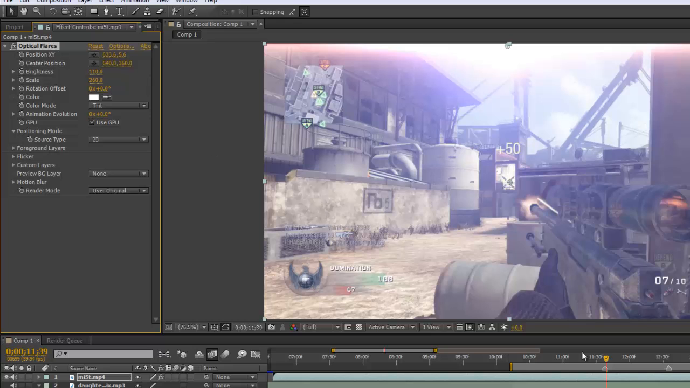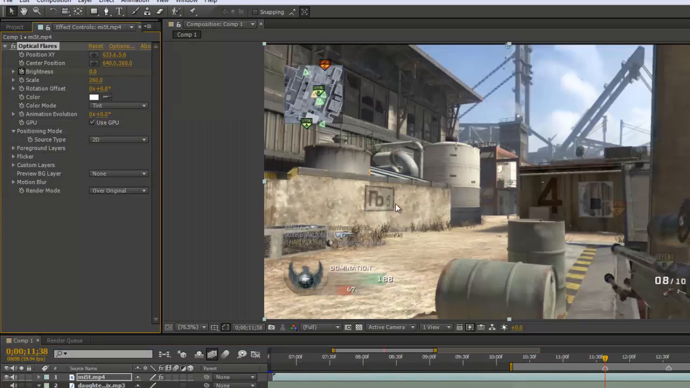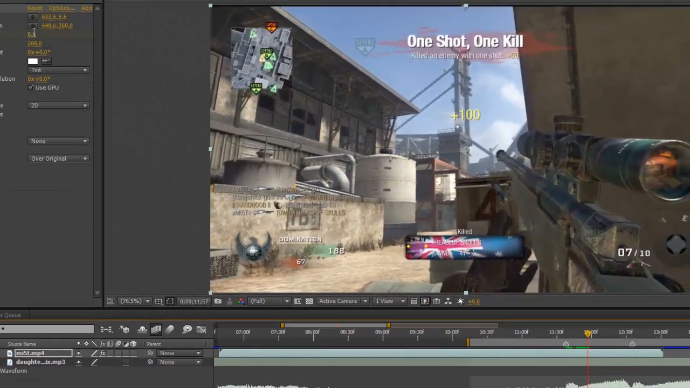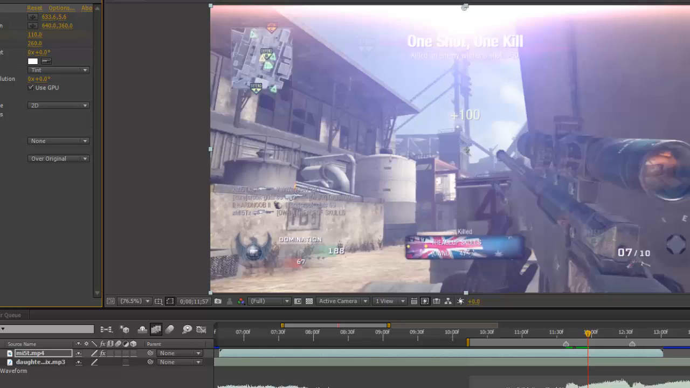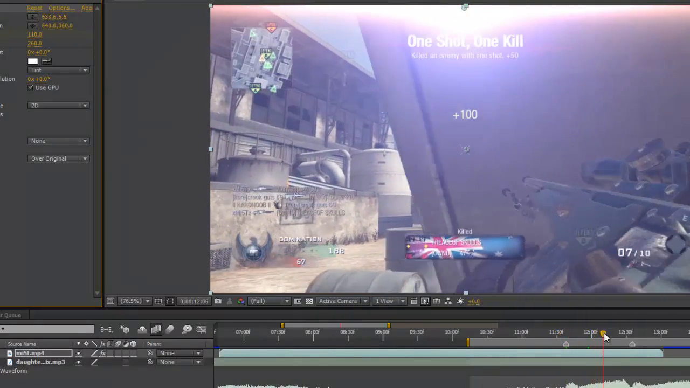Then, next thing you want to do, so let's say I want the flare to come in right when he shoots. So, what I'm going to do is right here, I'm going to keyframe my brightness at 0%, so there's no flare here. And then, at about this point here, I want there to be 110% flare, because that's what I had it on before. So now, as you see, he shoots, and the flare starts to come up.